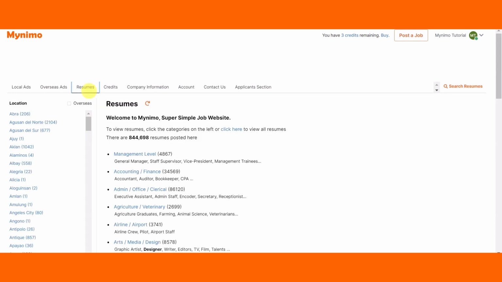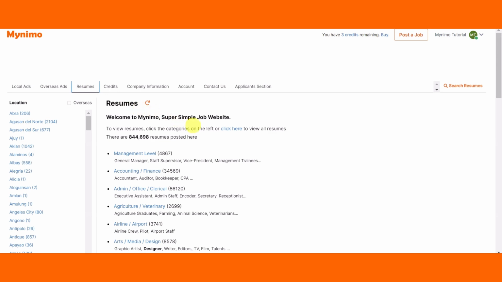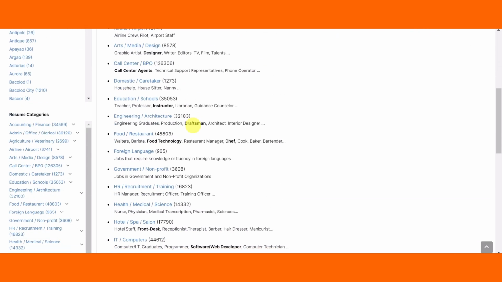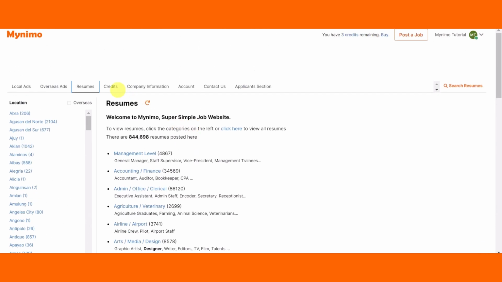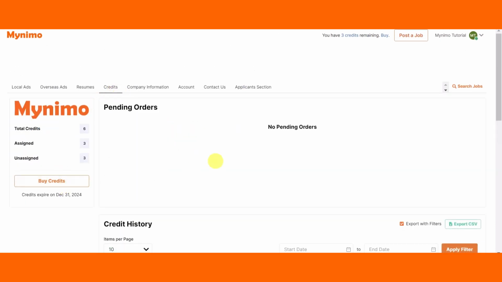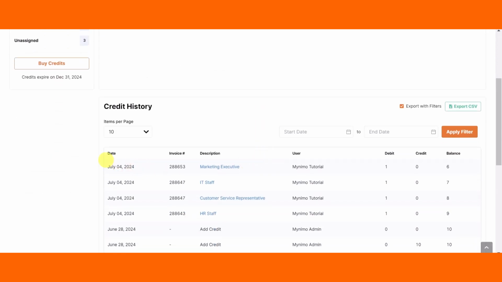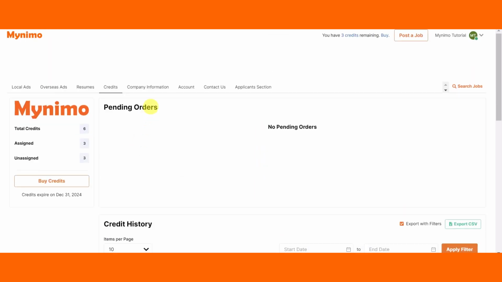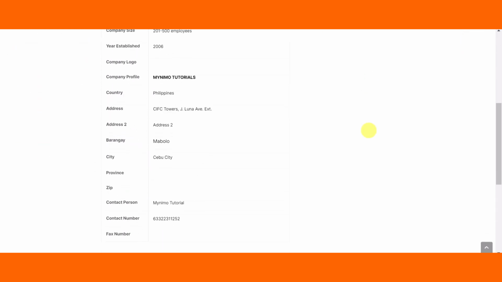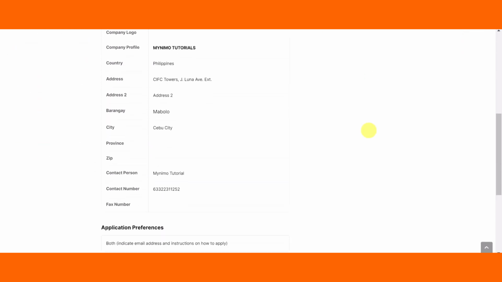Under the Resumes tab, you can find applicants' resumes per job category and send invites to applicants. The Credits tab shows the total number of credits left, credit expiry, and credit usage history. Under the Company Information tab, you can view and edit your company information.